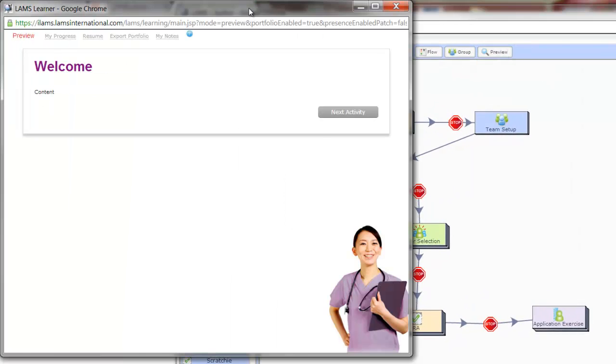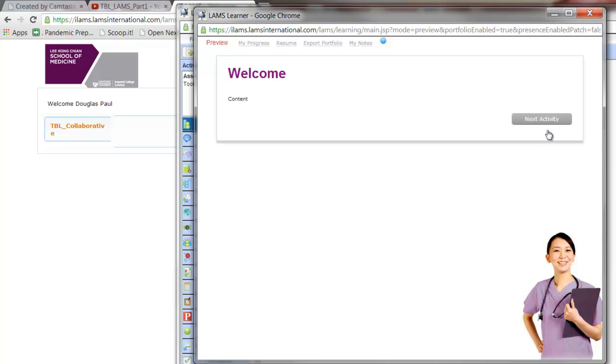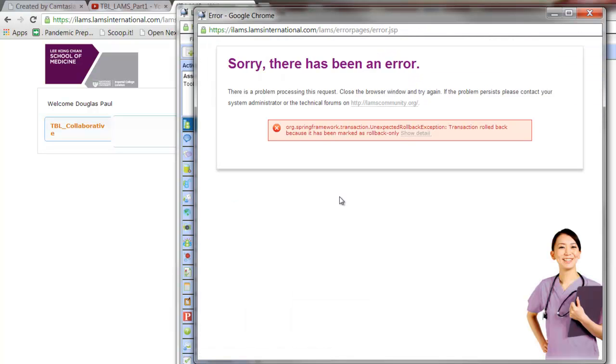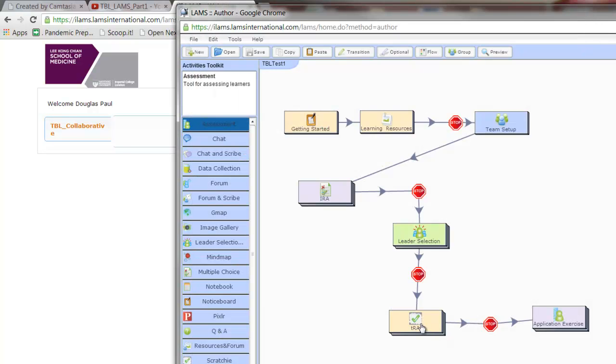Now, basically, I'm not going to spend a lot of time on this. Let's go to the application exercise directly, because what we would like to see is that. Now, there is an error here because we haven't worked our way through the sequence and selected a leader. So let's do it again.